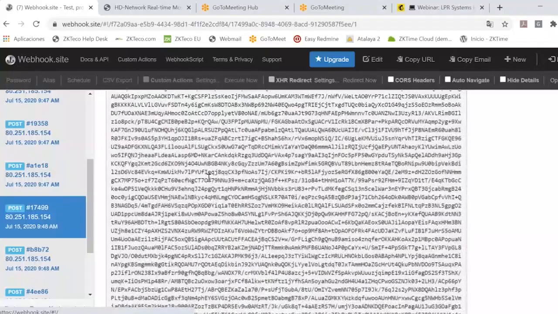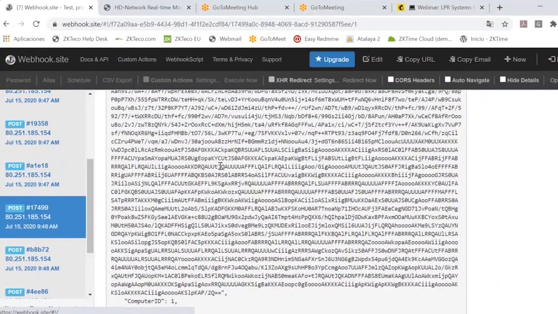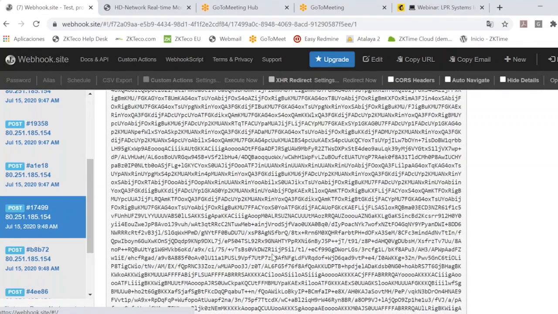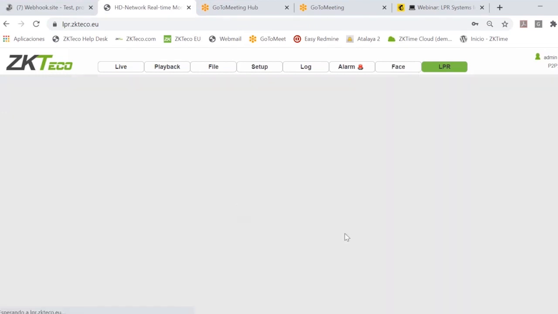Imagine you don't want to receive all the information, or you want to use, for example, FTP in order to send just only the image, but in real time you want to use POST. So how to do this? Let me show you how to do it.